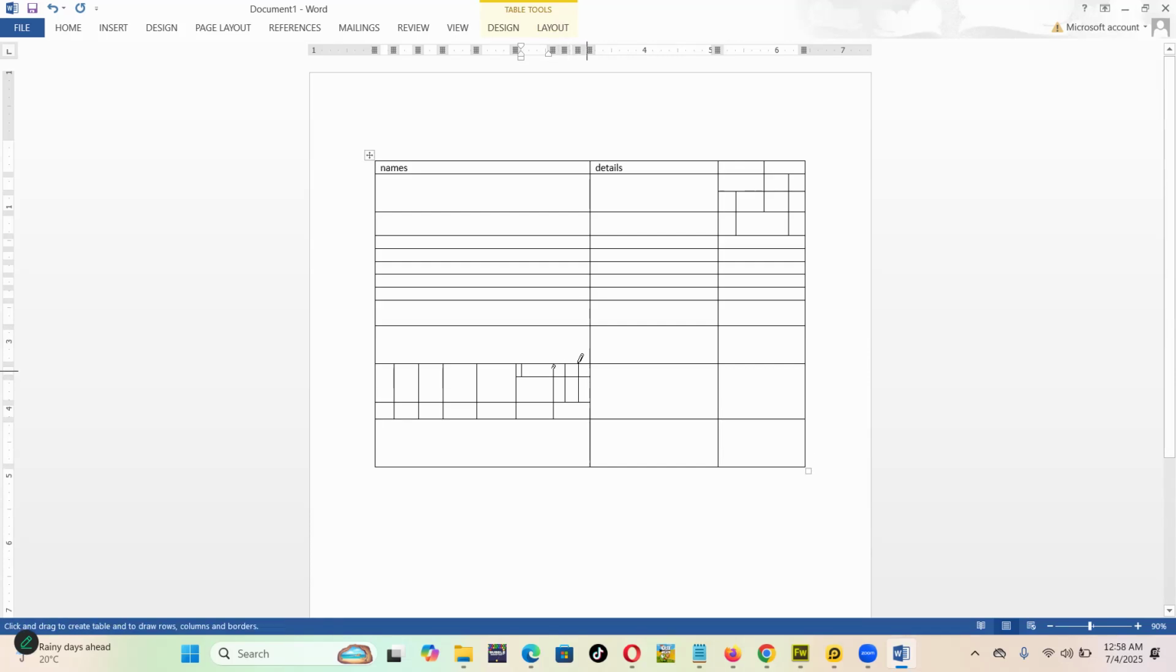So that is the easiest way you can create columns and rows in an existing table in Microsoft Word.